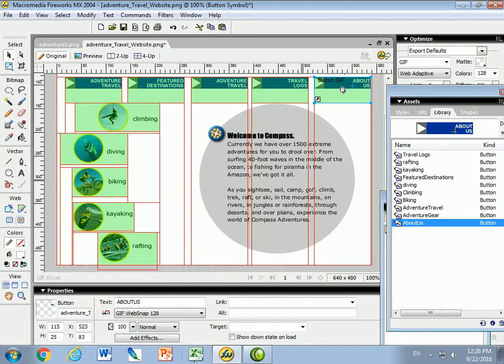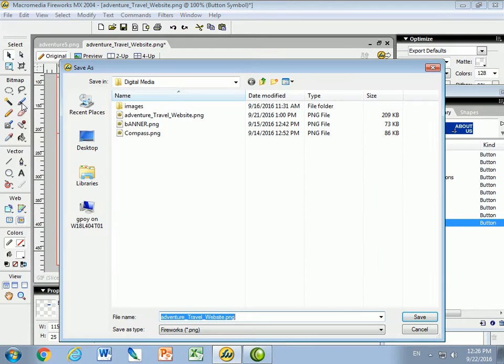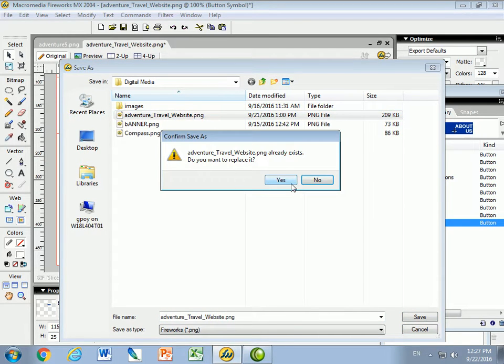Oh, by the way, in the About Us, I forgot to put the link in, so I'll click it once and put about.htm, and the travel link should be travel.htm. So I want to test it now. So we made the whole page. I'm going to go File and make sure it's saved, and it's saved in my digital media folder, and it's called Adventure Travel Website. So I'm going to hit Save and say everything's good.